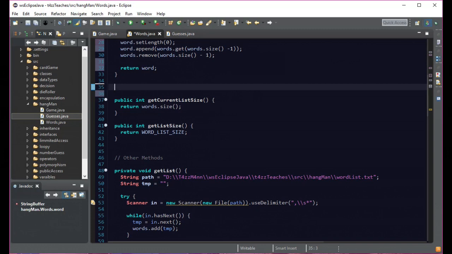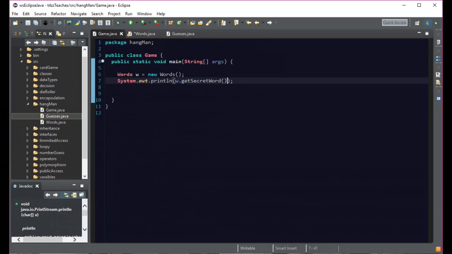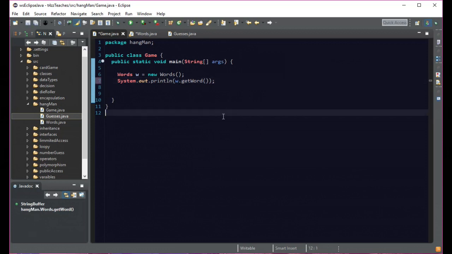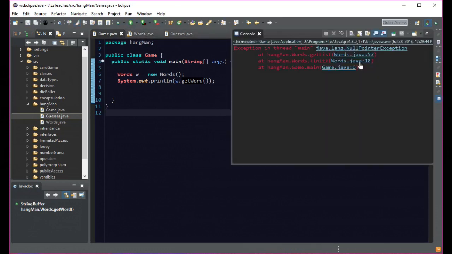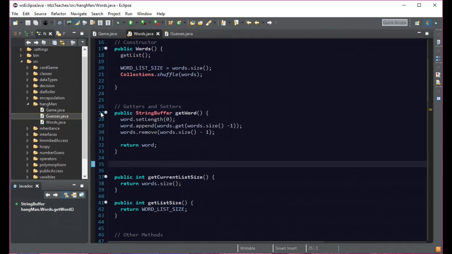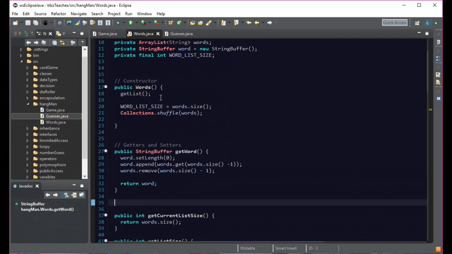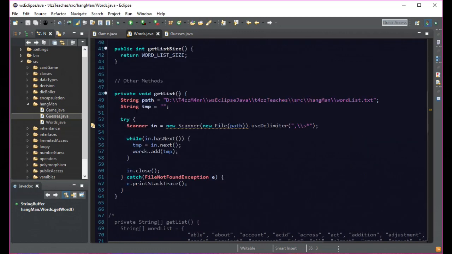So what we want to do is maybe go into our main or our game area. And so here we're getting the secret word. We don't want to do that. We just want to get word, right? I think that's right. Let's see if that runs. No, we're still getting it. So here, on new words, let's just look at what we're doing. Public StringBuffer, no, with this one up here, public words. So we're getting the list, which should be this guy right here, get list, which it's not erroring out. Let's just make sure.